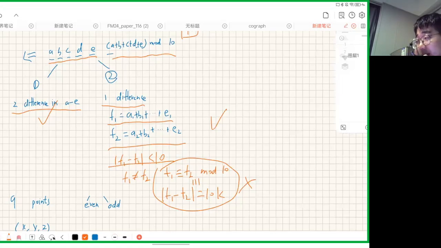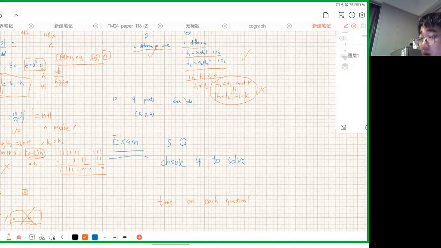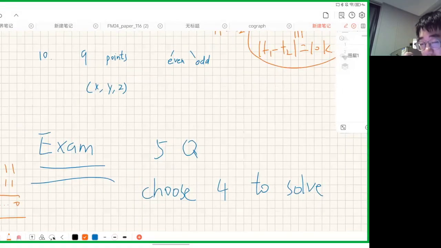Okay, is that okay for this question? For our last question, we have 9 points in 3D. So each coordinate looks like x, y, z. It's 3 values. And we want to show that at least one segment should contain a point with integer coordinates. Then how can we do that?